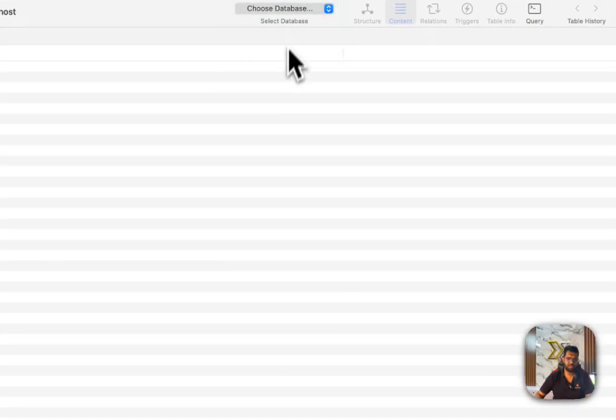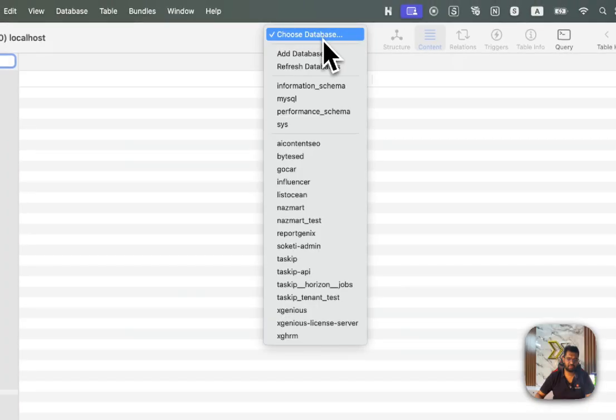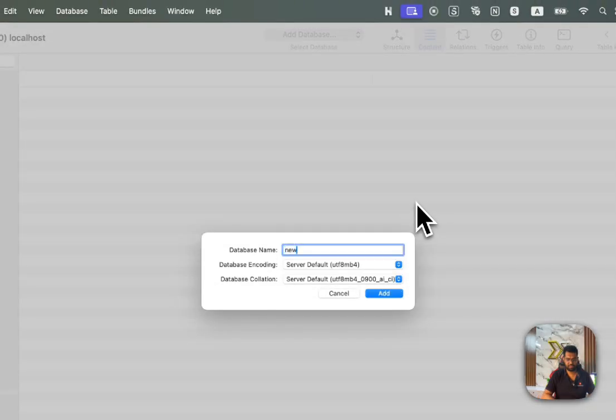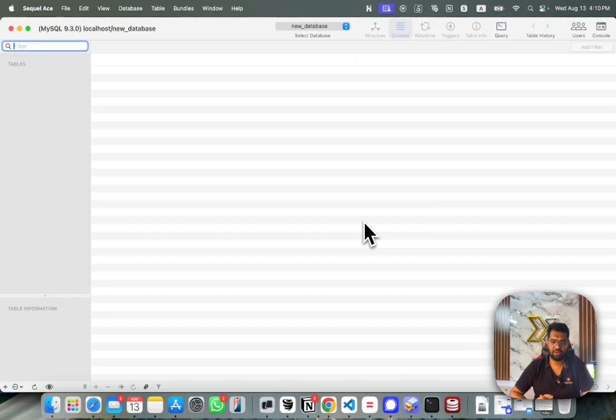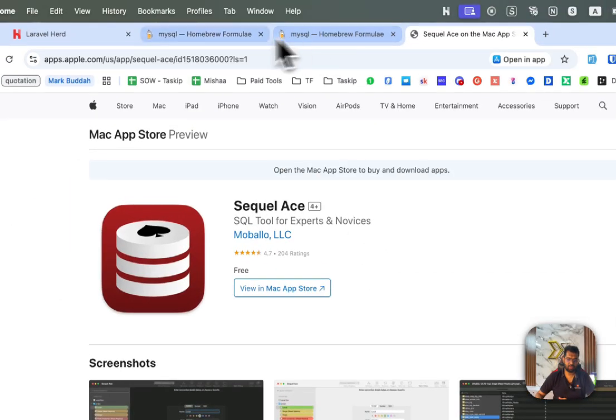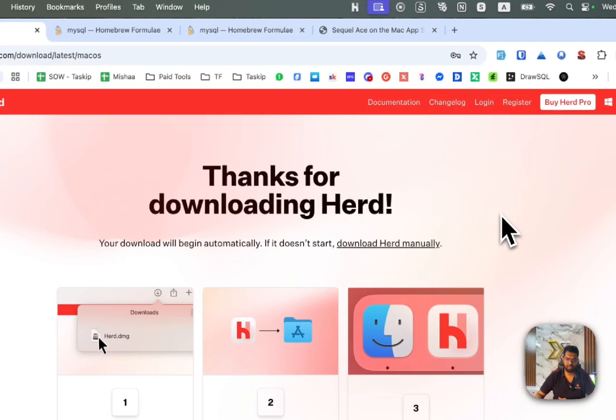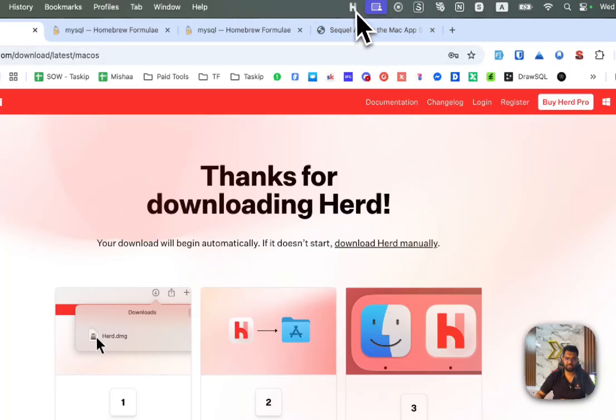What you will do, you will create a database. Simply go from choose database, add database, new database. This is name of database. Click on add. Now, since we have already created our database, also we have configured Laravel Herd, we are good to go. Let's open Laravel Herd once again.